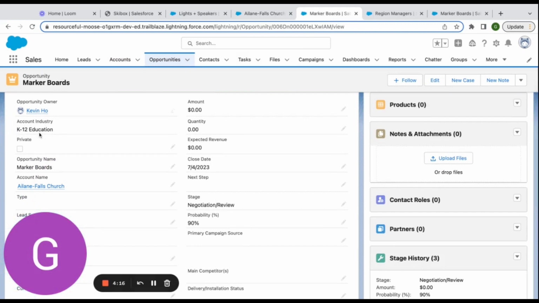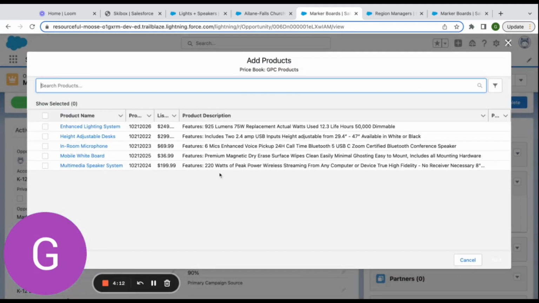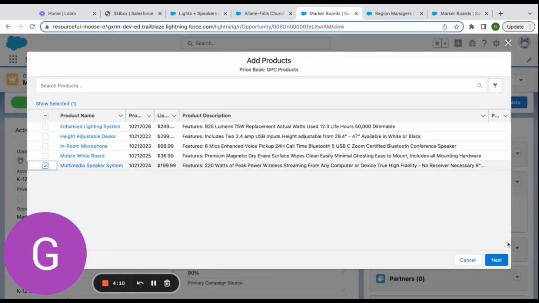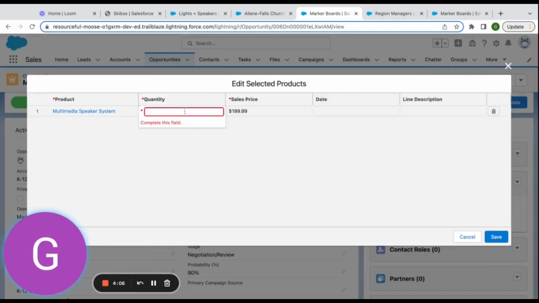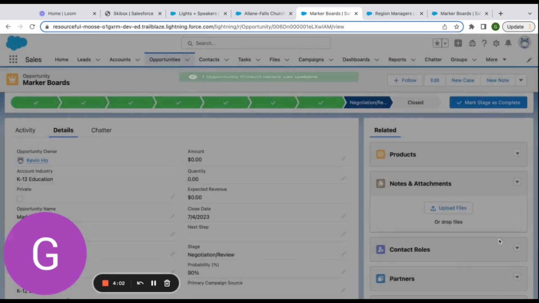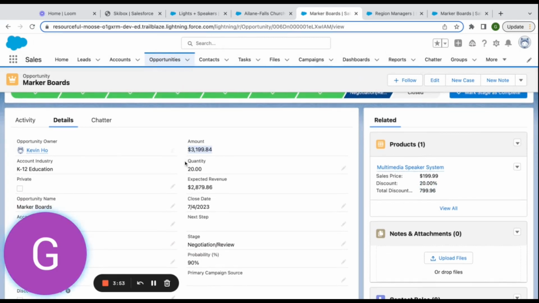In this case, it's school K-12 education. They will automatically get a 2% discount. So this will get a 10%, 20% discount. So we get 20 items, and we got a 20% discount and the total discount. And here's the amount already discounted.